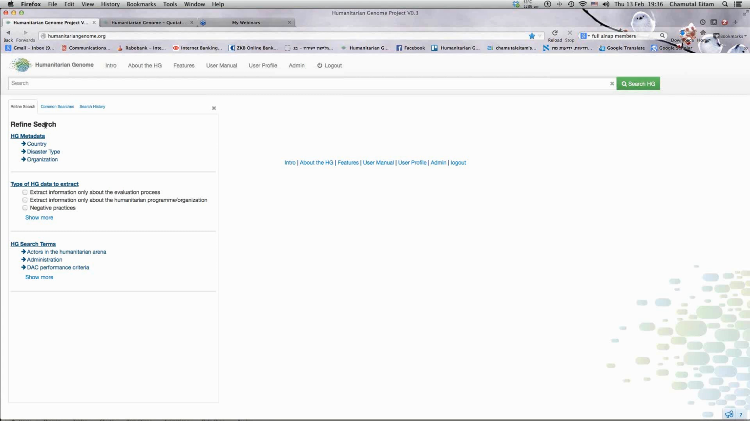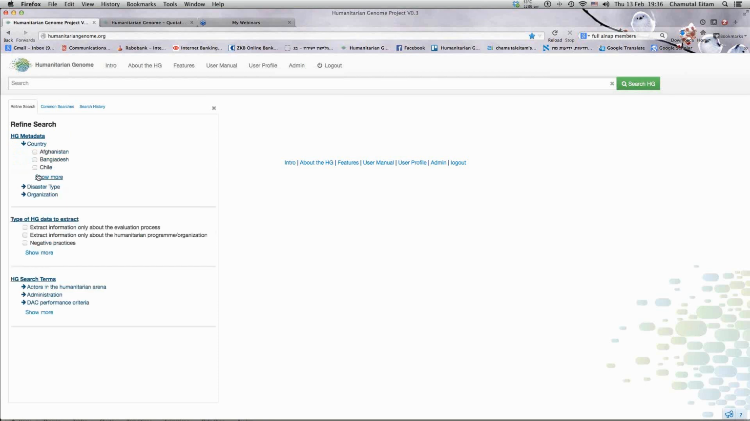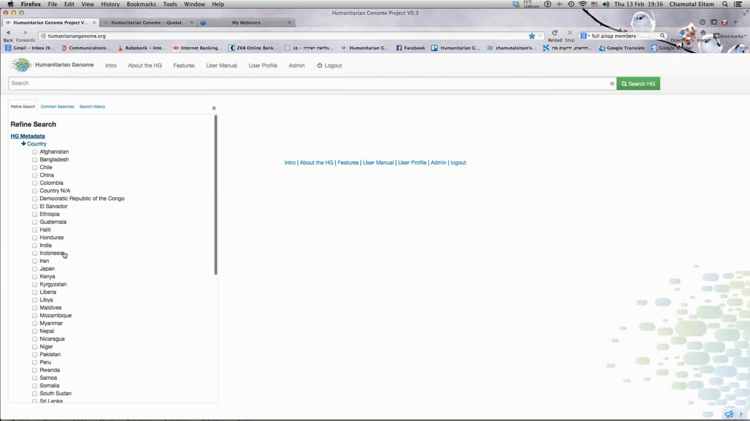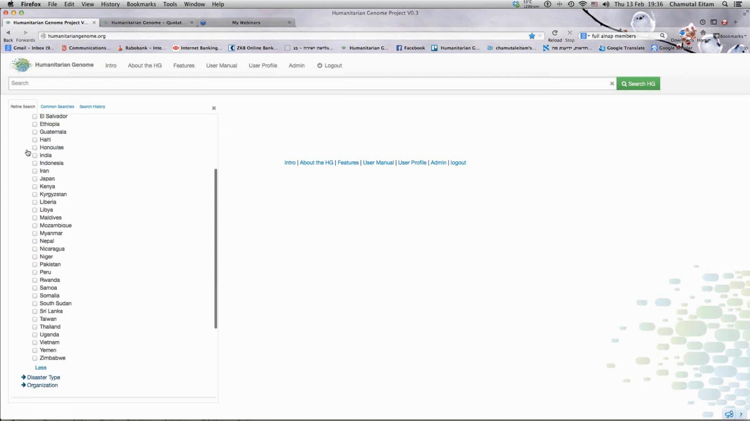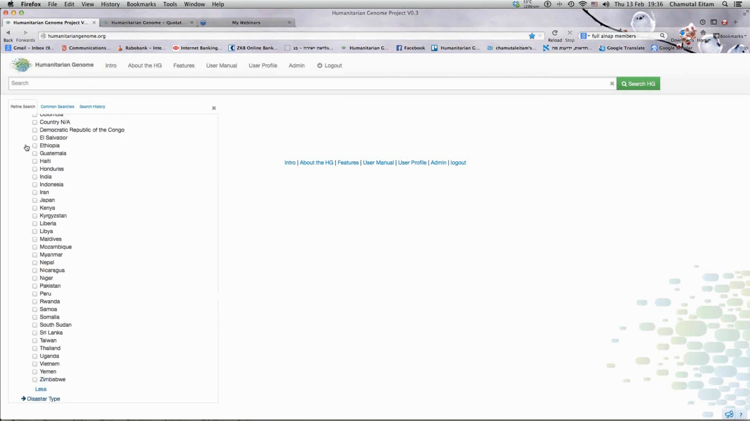First, the data, the difference in the Humanitarian Genome, and these are the actual reports in the system. So as we have more reports in the system, more copies will become available.